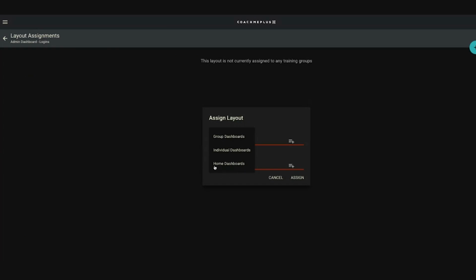So home dashboards, when it's assigned in this context, means this is going to be what an athlete, an end user, sees on their end when they log in and go to their data tab and hit my dashboards. That's home dashboards. So these two are for coaches or admins, and this one is for athletes or users.